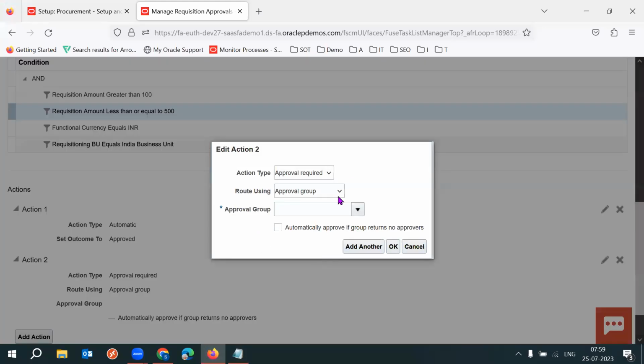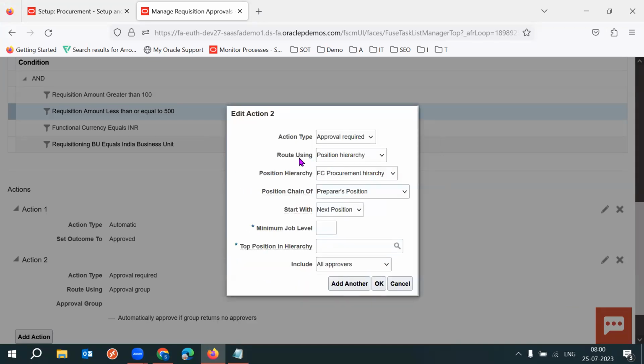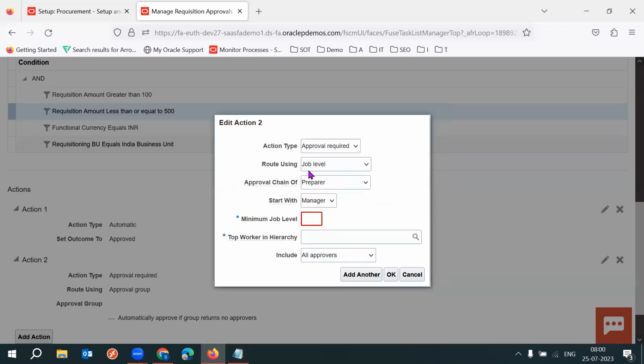So in case of approval hierarchy, I covered two. One is the supervisor hierarchy and another one is the single approver. Now I'm covering the position hierarchy. Sorry, not position hierarchy, job level hierarchy. Okay. The approval should start from whose job? Either requester job or preparer job. I'm selecting requester job. Okay. And job level.